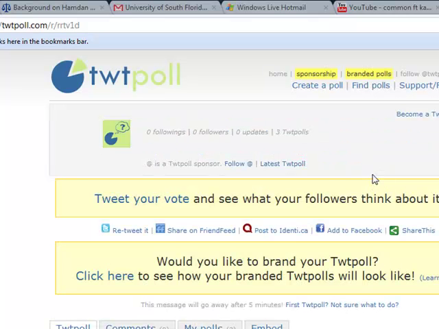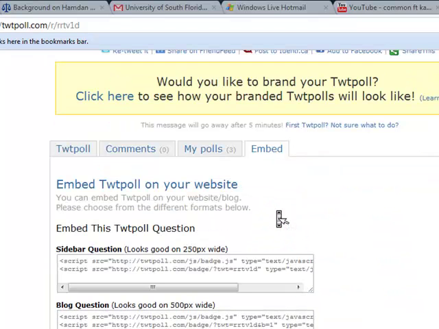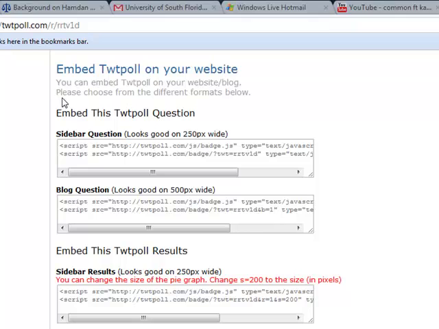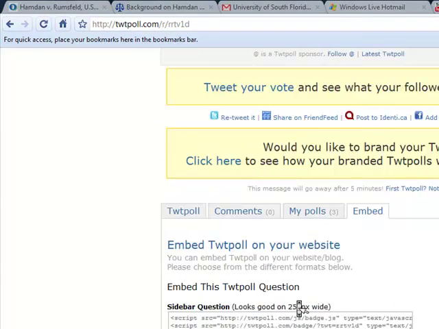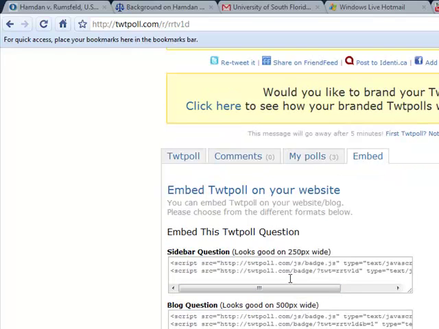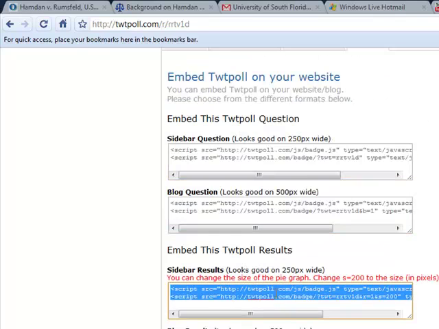Now, one thing that I realized with the Twitter polls is that you can add them to your Facebook, basically kind of get it out to the public, see how people answer your poll. You can put it on your Twitter site, you can share on a friend feed, and you can also embed it on your blog site or your own website. You click on embed, which is here, and you can copy and paste the HTML code, which is JavaScript, onto your website.